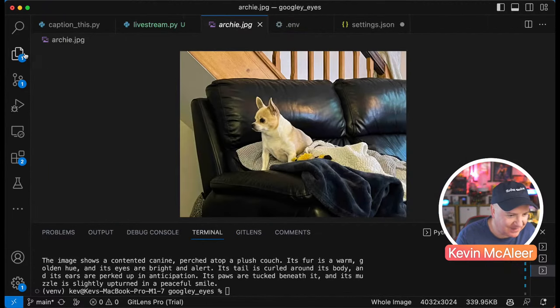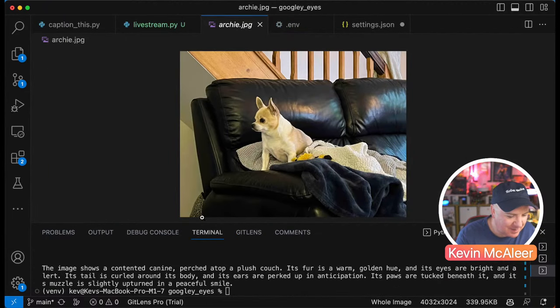So the image shows a contented canine perched atop a plush couch. Its fur is a warm, golden hue, its eyes are bright and alert. I'm not sure about bright. Its tail is curled around its body. Maybe it thinks that's its tail there. He's got a very, very small tail, is Archie. And his ears are perked up in anticipation.